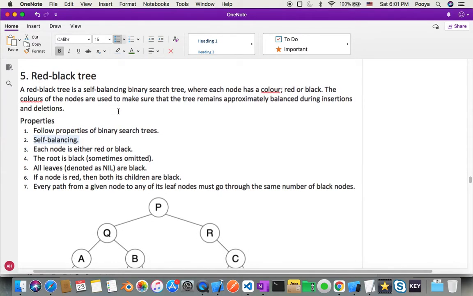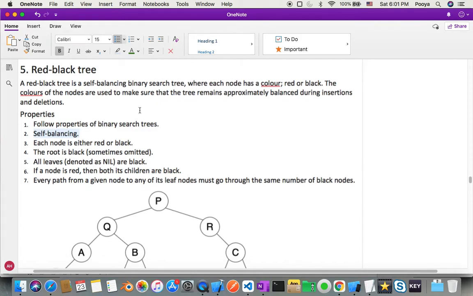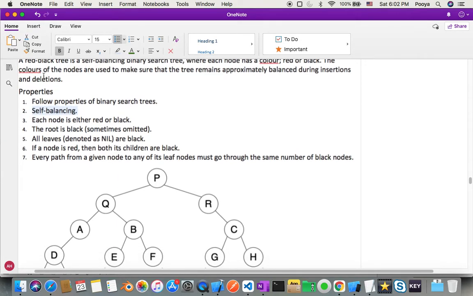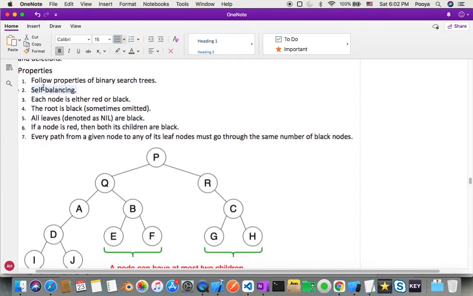Another type of tree is the red-black tree. A red-black tree is a self-balancing binary search tree where each node has a color, red or black. The colors of the nodes are used to make sure that the tree remains approximately balanced during insertion and deletion. So this is the second one that does self-balancing. It follows the property of binary search and is self-balancing.